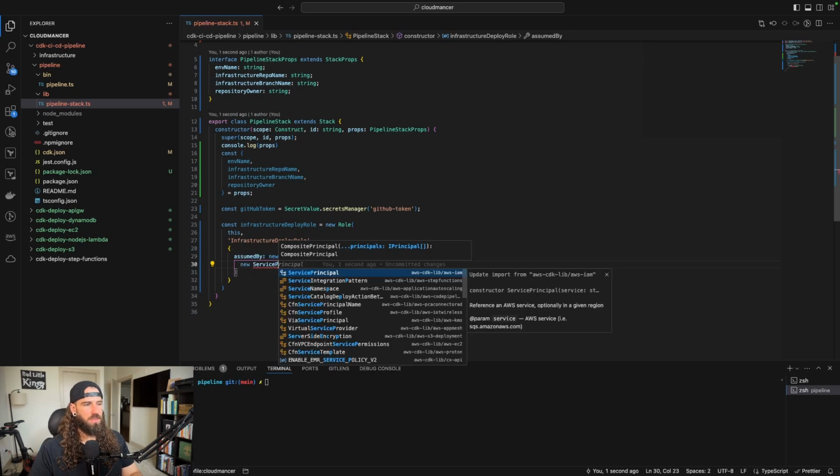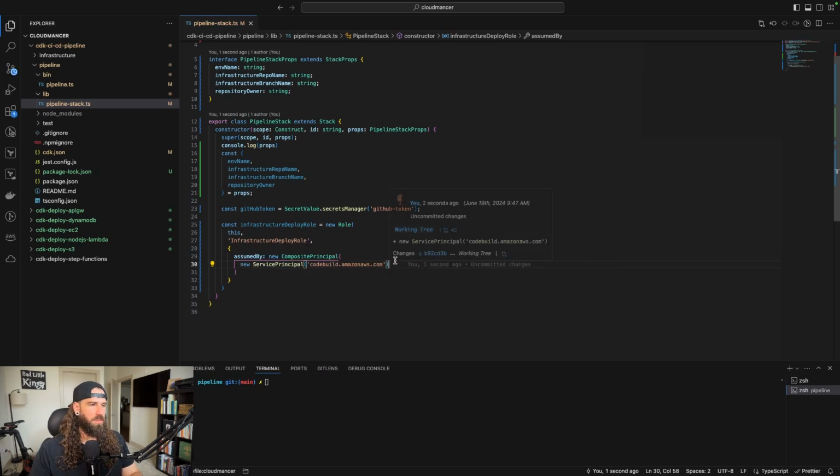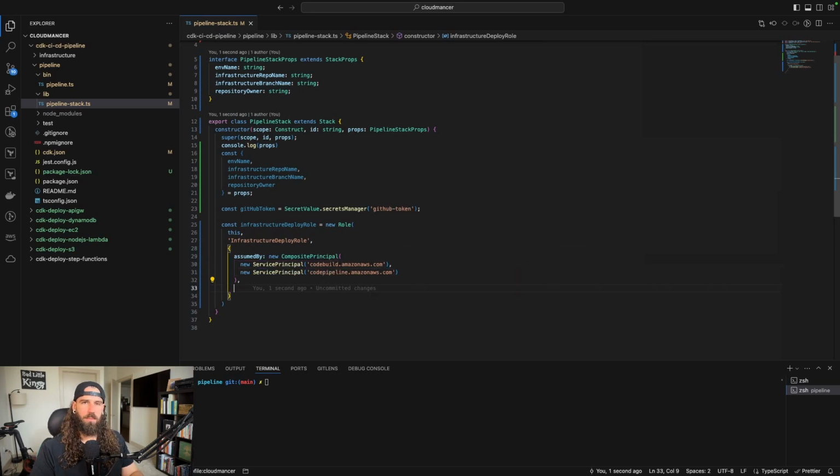So we'll do a new service principal and we'll pass in codebuild.amazonaws.com, and we'll do the same for CodePipeline. Now we'll define the policy that will define the permissions that these services will be granted when they assume this role. So to do that, we'll just do inline policies.